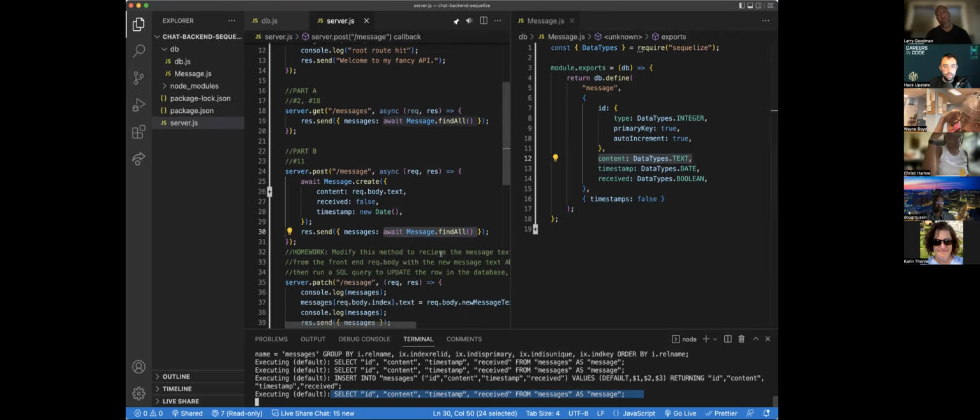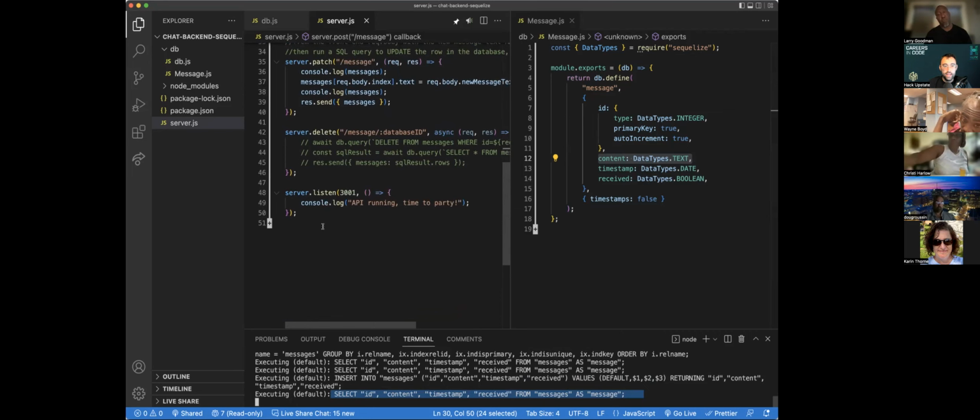Then finally, down here, we listen for any requests coming in on the front end, which means this server is going to run on 3001 and wait for the front end. That covers our whole back end. Do we have any questions about that, the back end or Sequelize or Postgres or anything going on there before we switch to the front end?